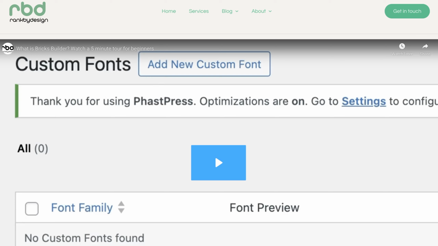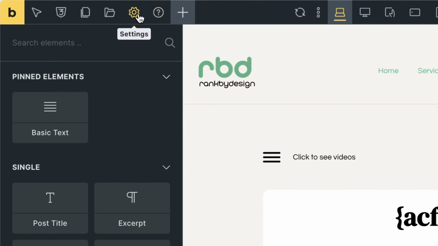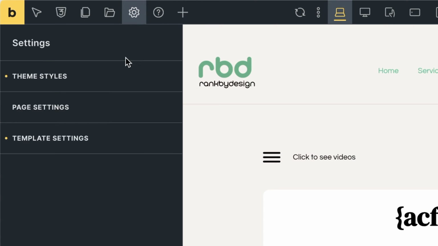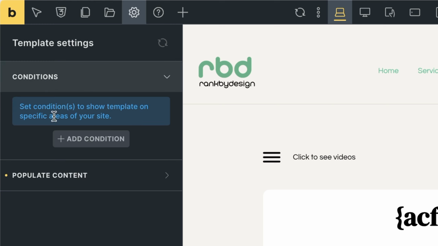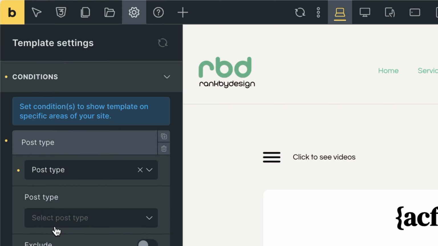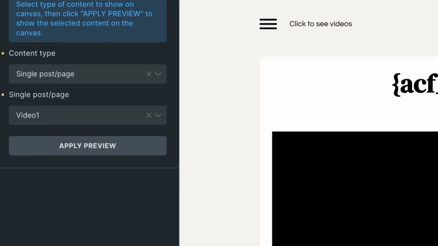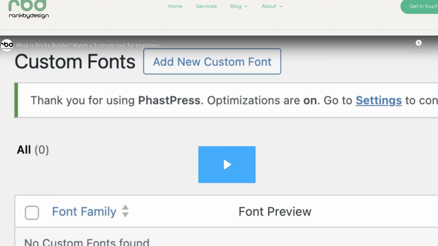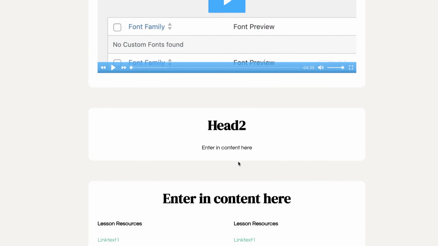In order to do that, go into our template and then come up to the settings tab here, and then click on template settings. And here you want to click on conditions. Here we need to add a condition where when we have a post type that is equal to video classes, it shows this template. So let's go ahead and save this. We'll go back to our classes and let's go ahead and just refresh this page. And as you can see now, it all displays correctly.